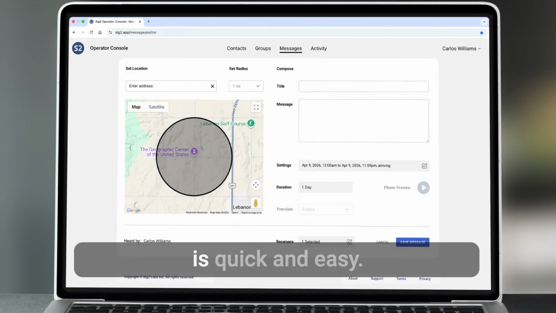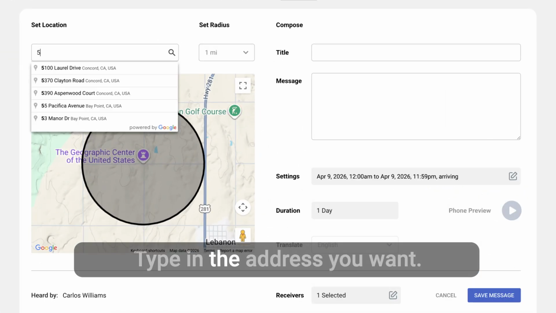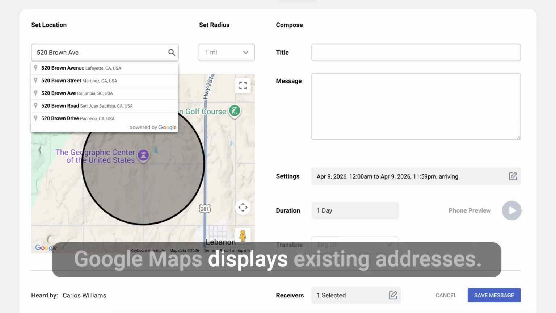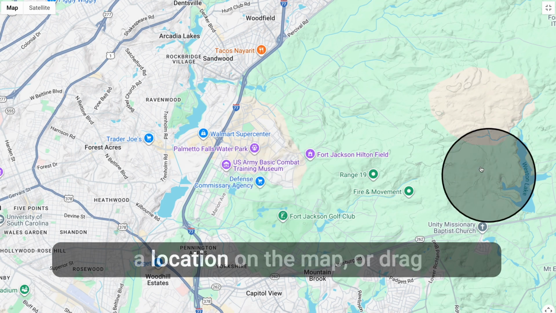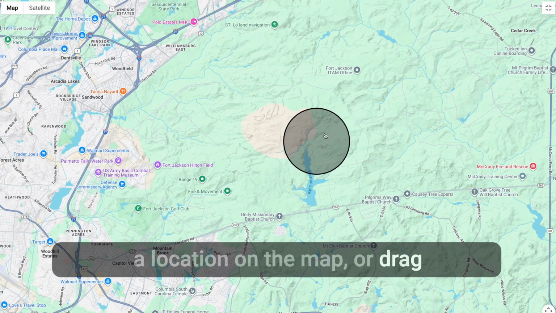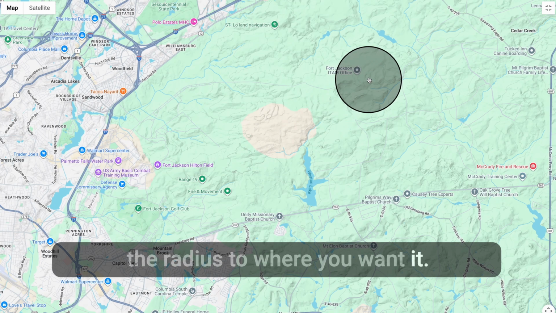Creating a new message is quick and easy. Type in the address you want. Google Maps displays existing addresses. Go ahead and click the one you want. You can also directly click to a location on the map or drag the radius to where you want it.